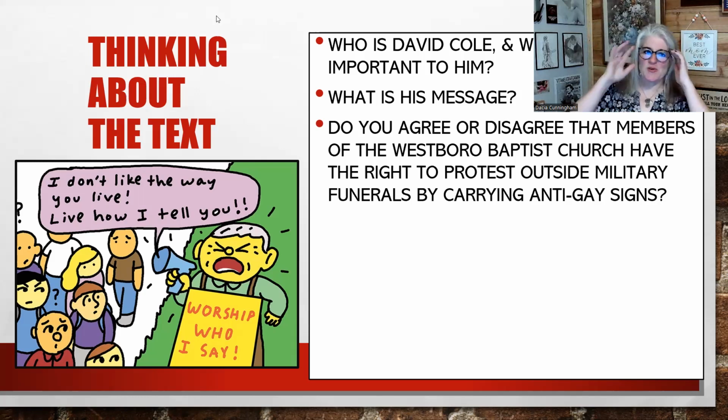And then he does pose some questions in there. Talks about the Westboro Baptist Church, and some of you may not know what that is. I suggest that you look it up and read about it. But they're a pretty extreme church group. They tend to protest outside military funerals by carrying anti-gay signs. And so after reading the First Amendment, the question is, do you agree or disagree that members of the Westboro Baptist Church have the right to protest outside military funerals by carrying anti-gay signs? Do they have that right?